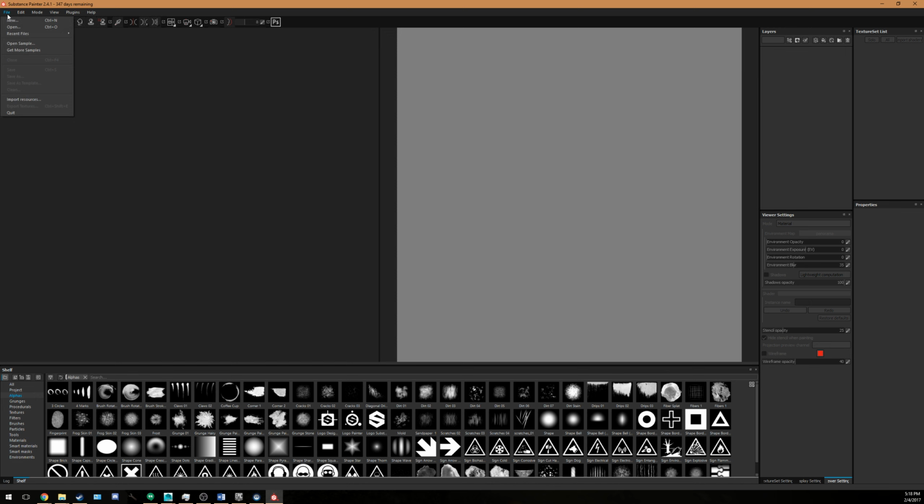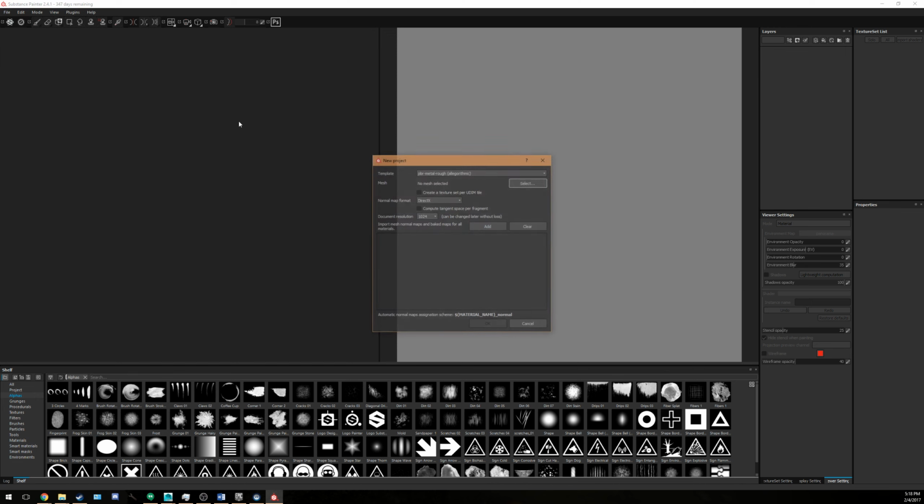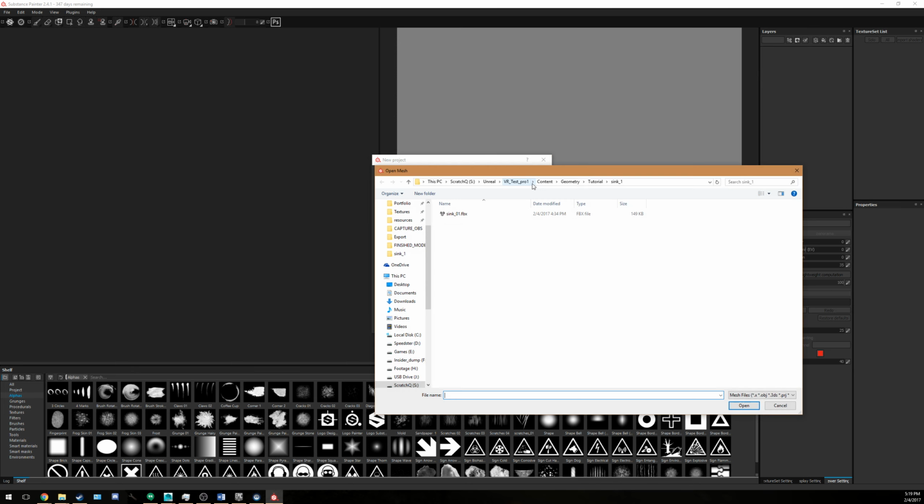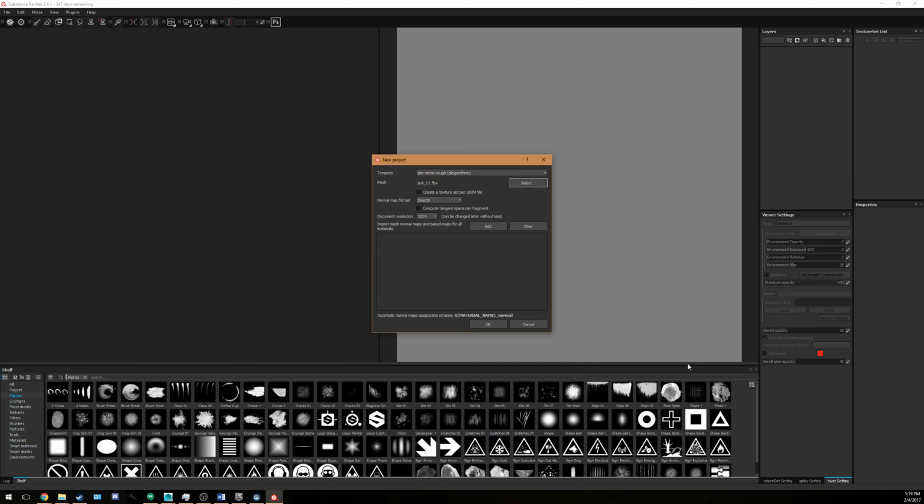For starters, we're going to go File, New, and make sure our template is set to PBR, Metal Rough, Algorithmic. There's a few other ones in the drop down here, but that's the one we need to use for Unreal Engine. Then we're going to go down and select a mesh, go to select, and we're going to select our sink from earlier. And then just go there and open that up.